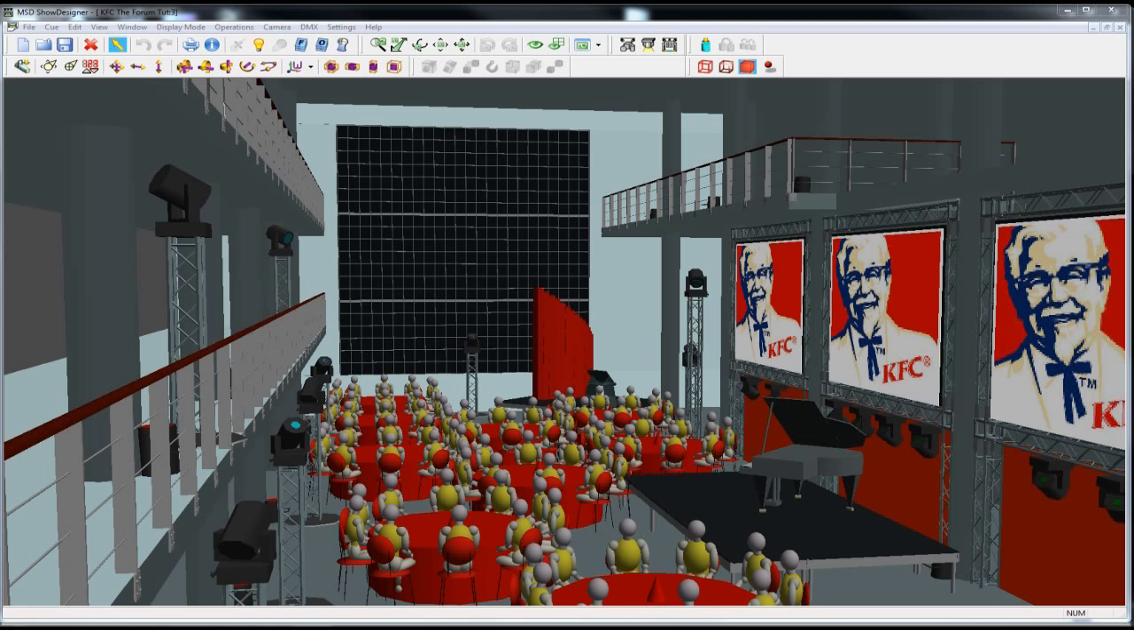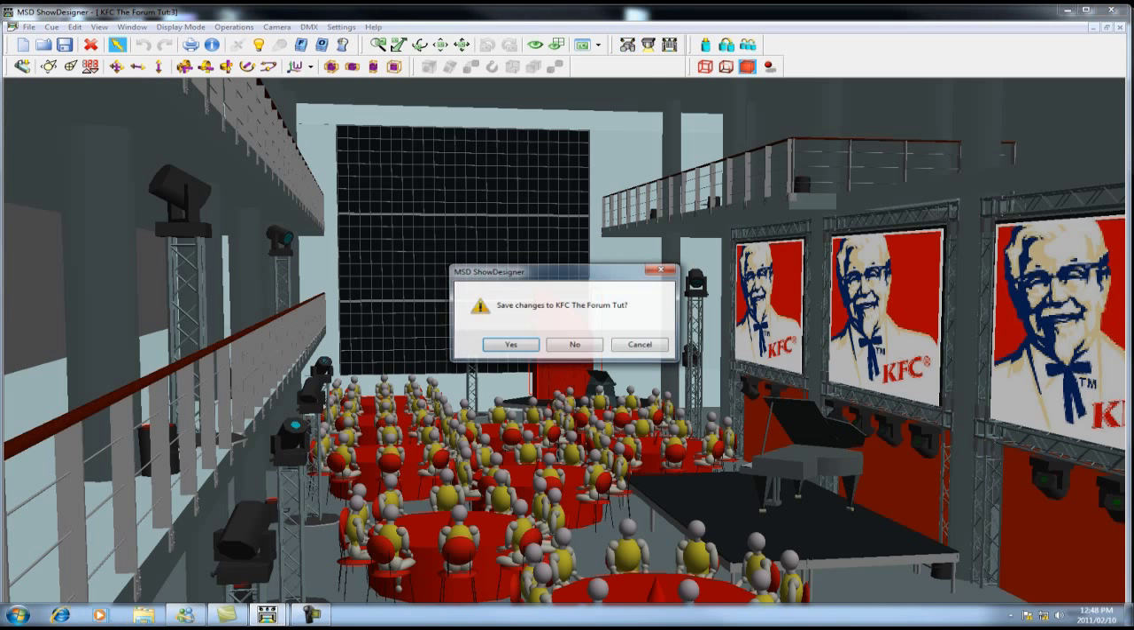The next thing I'd like to show you is mapping. Let's use this object over here as an example. Switch to the modeler.